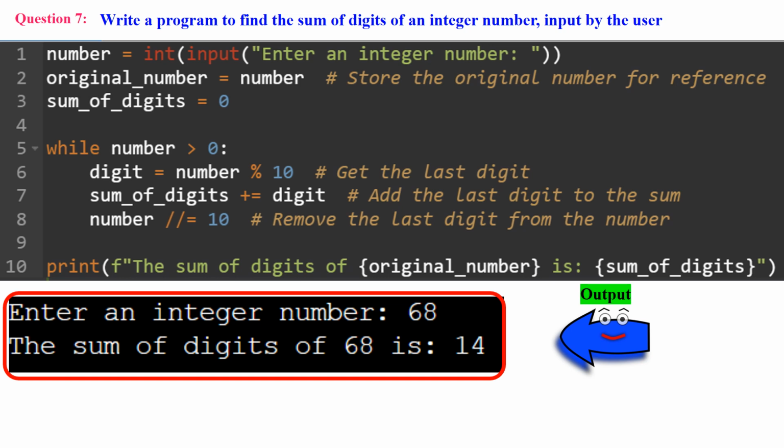In line 3, the variable sum_of_digits is initialized to keep track of the sum of the digits. In line 5, the while loop continues as long as the number is greater than 0. In line 6, inside the loop, the last digit of the number is obtained using the modulo operator mod. In line 7, this digit is then added to the sum_of_digits. In line 8, the last digit is removed from the number using integer division, number integer division equals 10. In line 10, after the loop completes, the program prints the calculated sum of the digits using a formatted string.